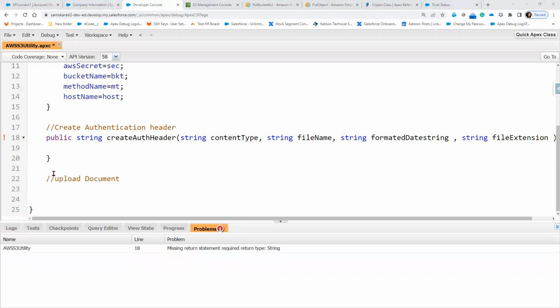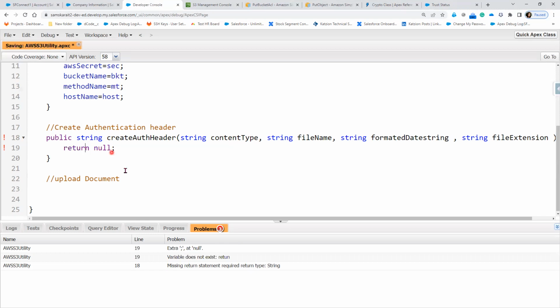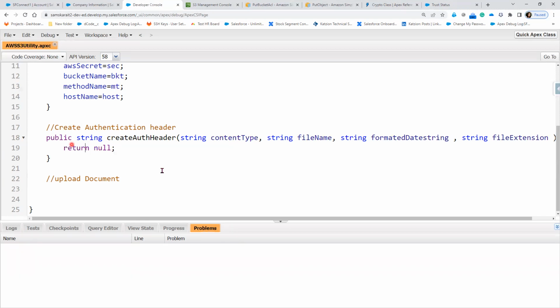Let me save this. Missing a return type. Okay, so let's give a return null. For now, let's say return null. Okay, perfectly fine.